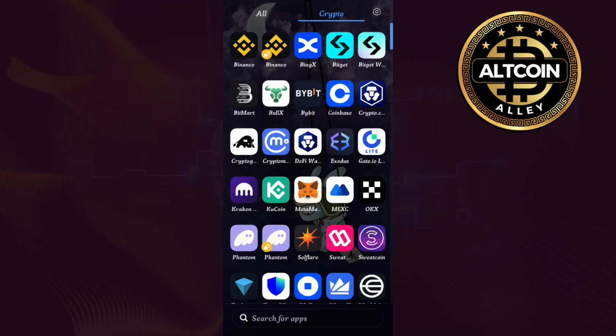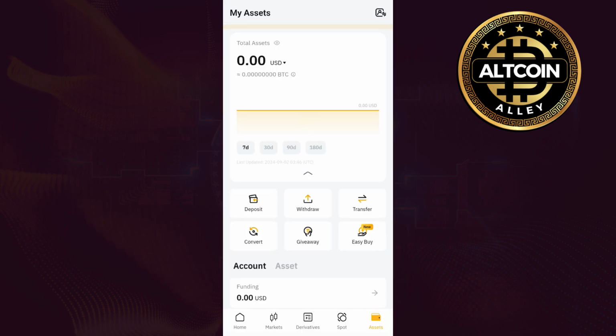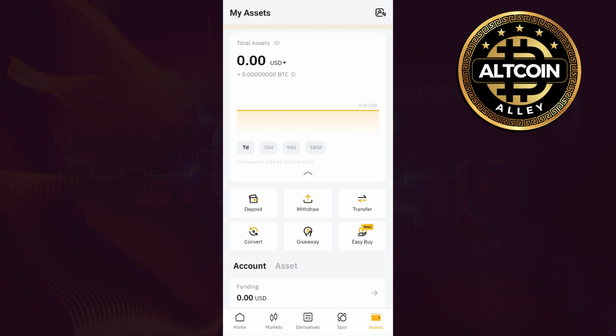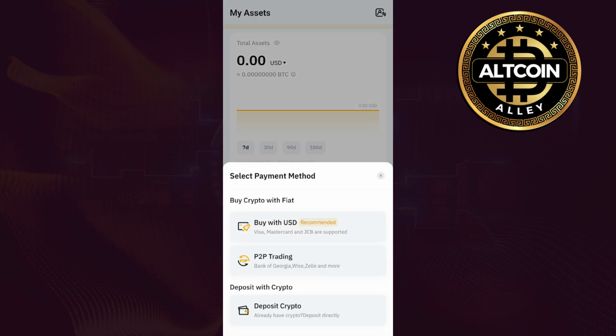Hi everyone, in this video I will show you how to transfer from Coinbase to Bybit. For that, first of all, launch your Bybit mobile application, then tap on the Assets tab in the bottom right hand corner of the screen. After that, select the deposit option and then select deposit crypto.